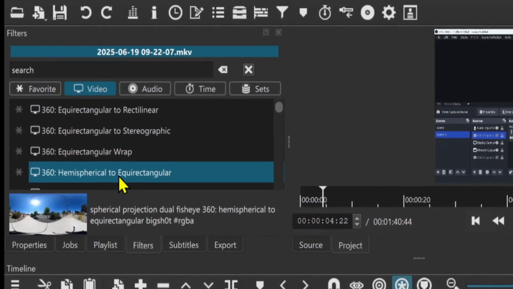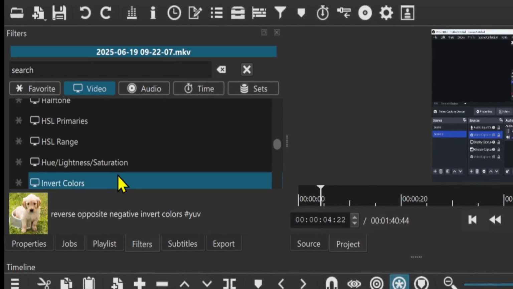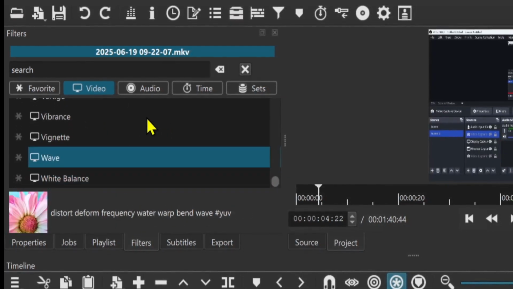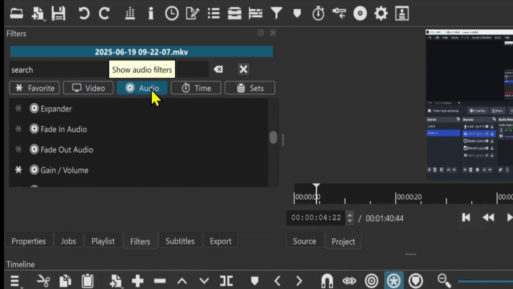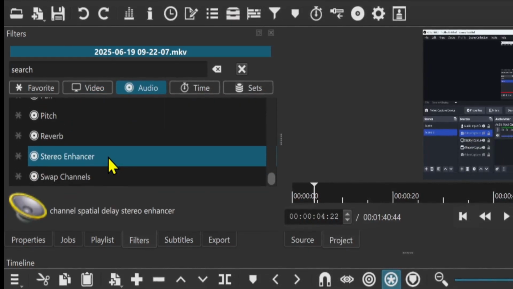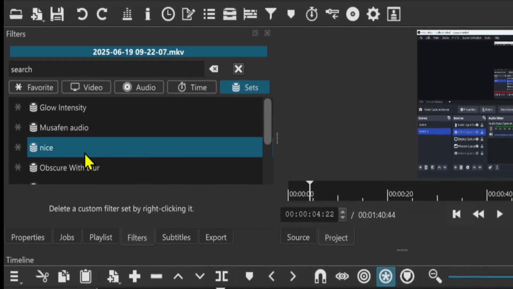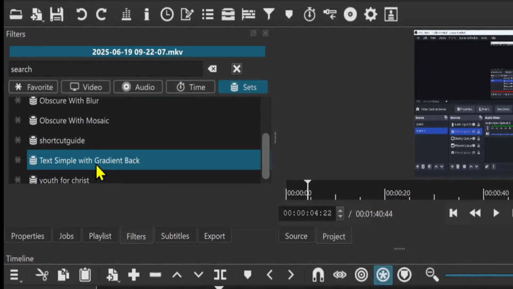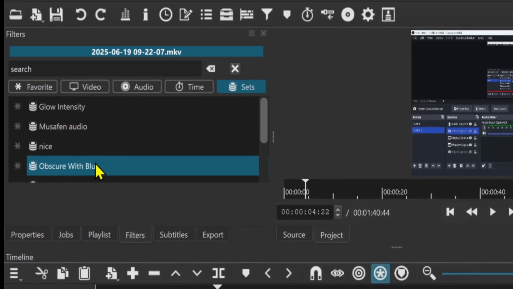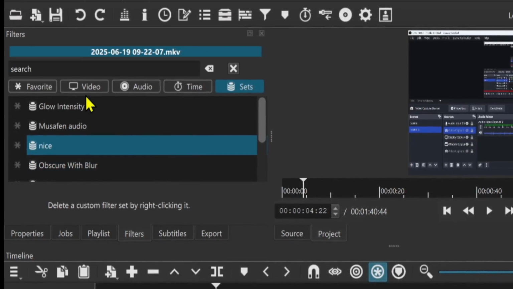There are many filters which come with Shotcut. You can see there are many of them. These are video filters and these are audio filters. There are many of them, and also time filters are there. We also have some sets. These are some of the filters which I saved myself. They are presets which I set.